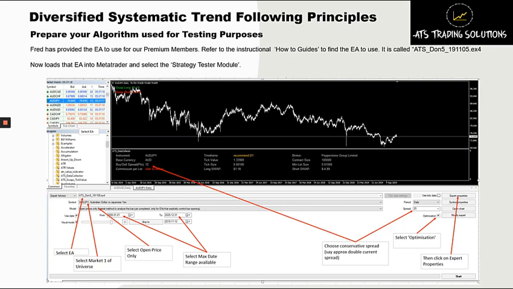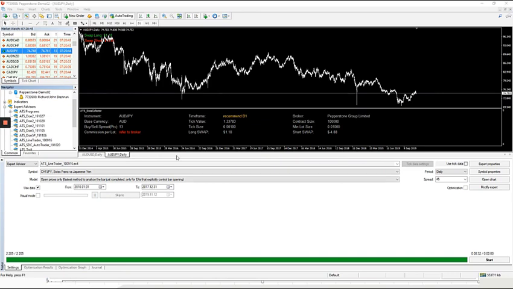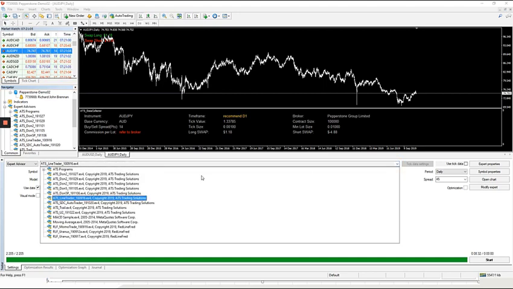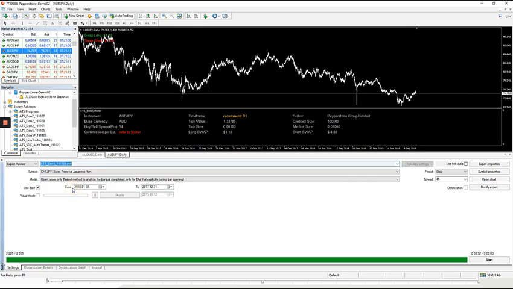And then we are now on to clicking on the Expert Properties tab of the MT4 Strategy Tester. So let's have a look at this process in action. Here we go. We've now opened MetaTrader. We notice that we have loaded the Donchian Expert Advisor from Fred into the Expert Advisors of our file directory, and we have refreshed that directory. So now what we want to do is select the algorithm we wish to test with. So using this drop-down box, we now come to the algorithm that we wish to apply. In this case, it is ATS DON 5 191105, this one here.